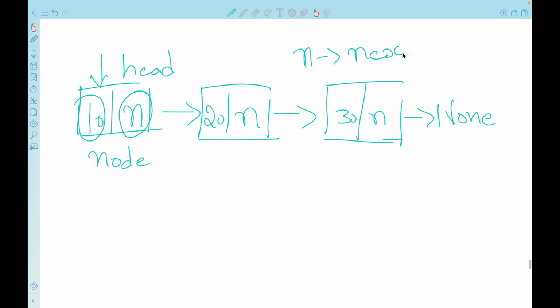Each and every time, I won't type next here. With the help of that next pointer, we make a connection to the next node. I hope you understood. It's a collection of nodes connected together with the help of links, guys. And the last node's next connects to None.